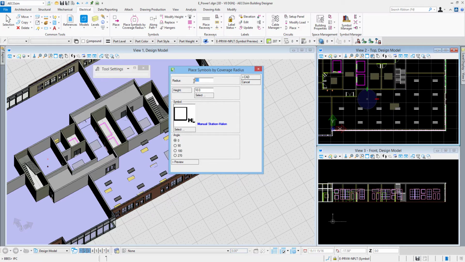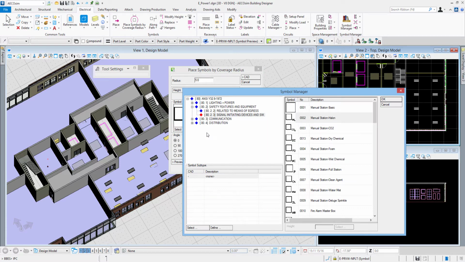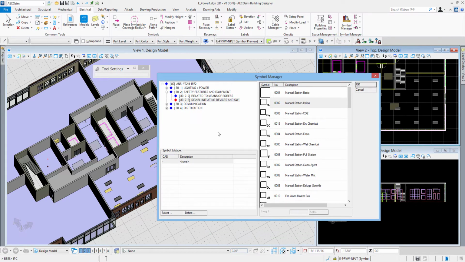So we get our place symbols by coverage radius tool. We can set our settings here. I'll leave the radius at 5 feet, and then the height I'll set to 10 feet. And then here we can select our symbol. So if I choose the select button right here, I see it's got a manual station halon right there. And I'm going to change this to an occupancy sensor.